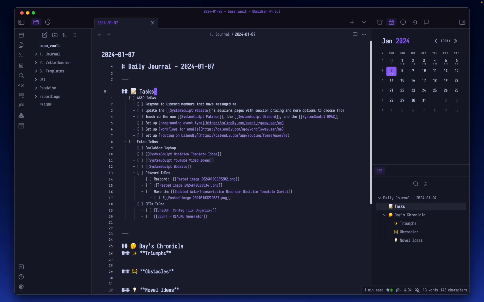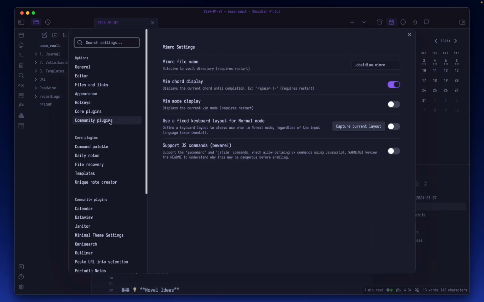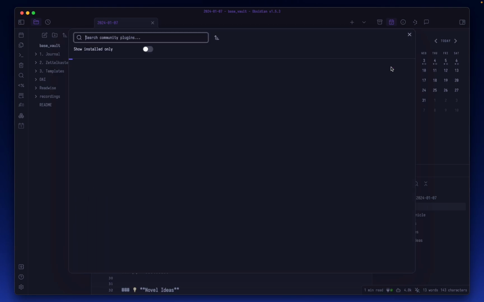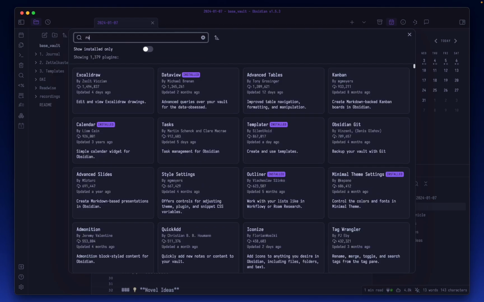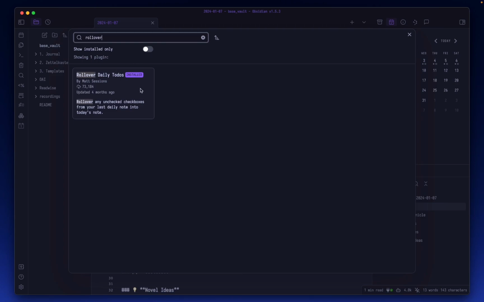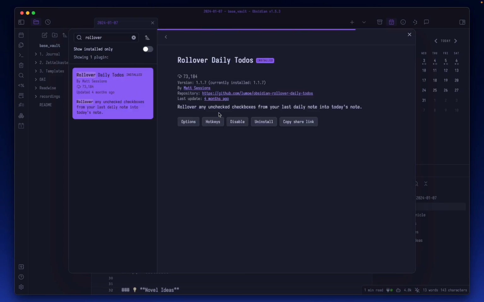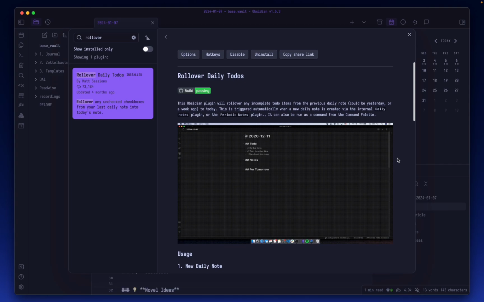Let me show you what it looks like. Head on into your settings, go into community plugins, browse. All you have to do now is type in rollover, and it should be the only option. Let's look at it. And the example I just showed you is the primary picture here.